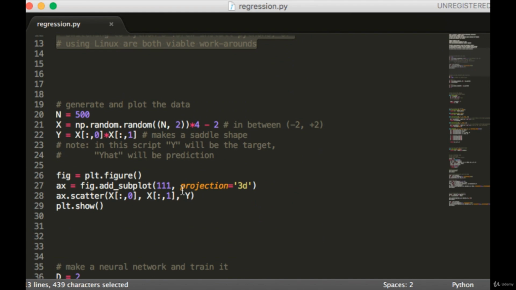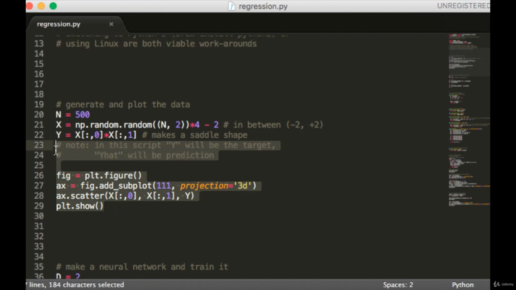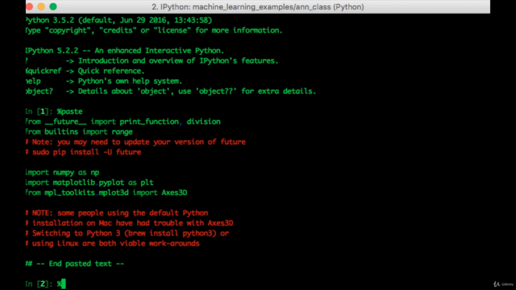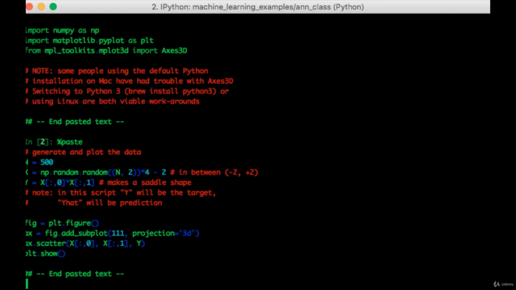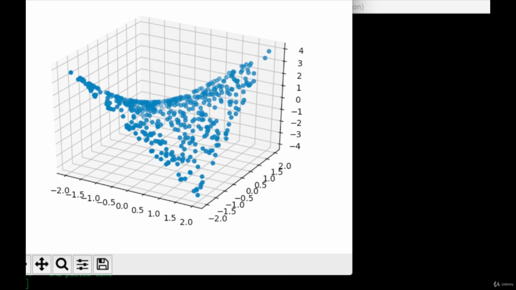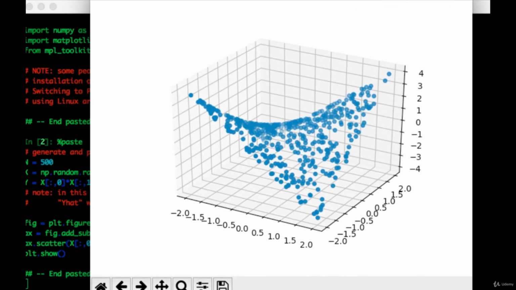Next, we're going to generate and plot the data. So we create 500 uniformly spaced points between -2 and +2 on a two-dimensional grid. Then we multiply the first column of x's, which represents the first feature, by the second column of x's, which represents the second feature, to get y. Next, we do a 3D scatter plot of the data so we can see what it looks like. So let's paste that in. Okay, so here's our saddle.